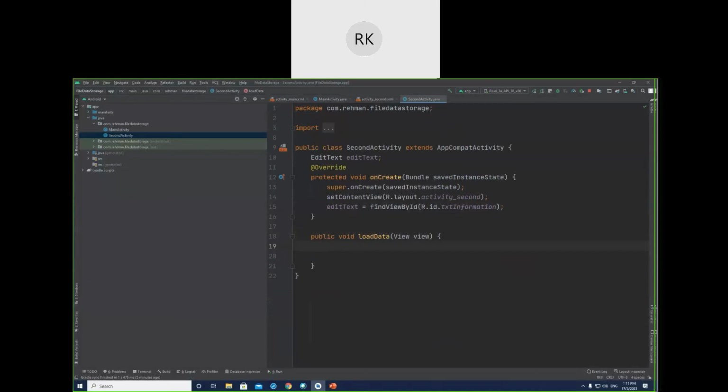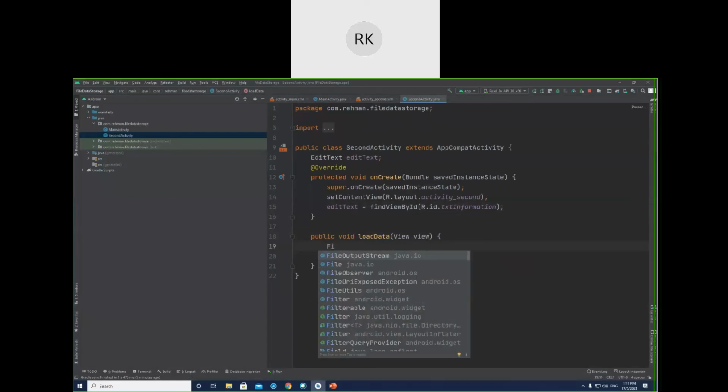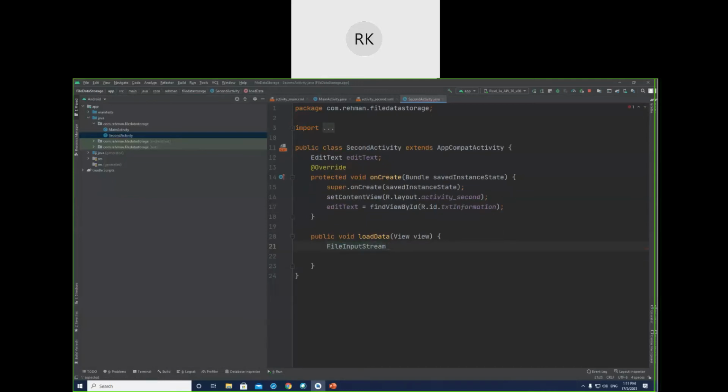Now here in the load data function, first of all we need the file input stream object. At the beginning, I will initialize it with null. And why do I define this at the very beginning? Because later on when we want to close, in a different block I want to access this object. This is why I created it here and initialized it with null.